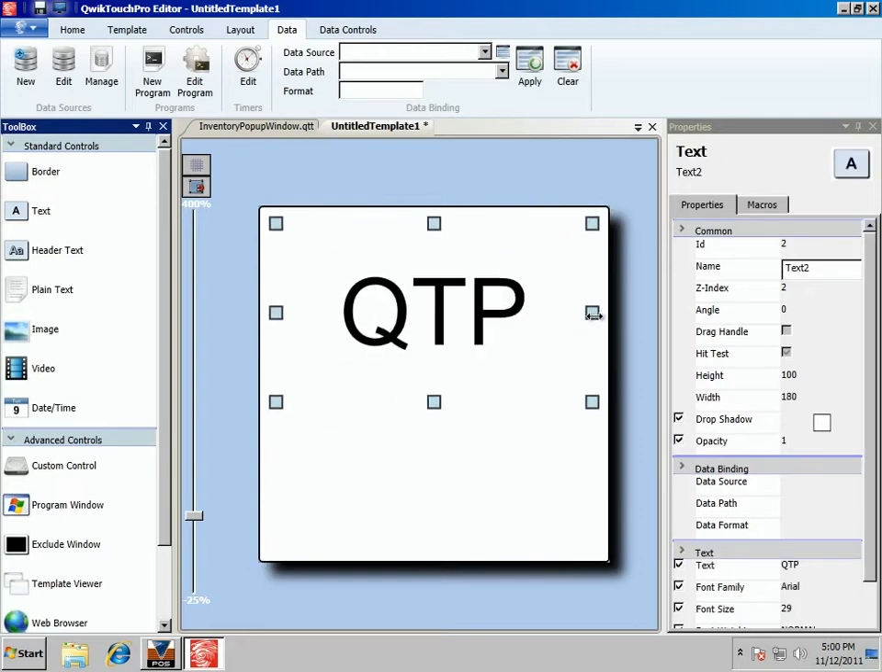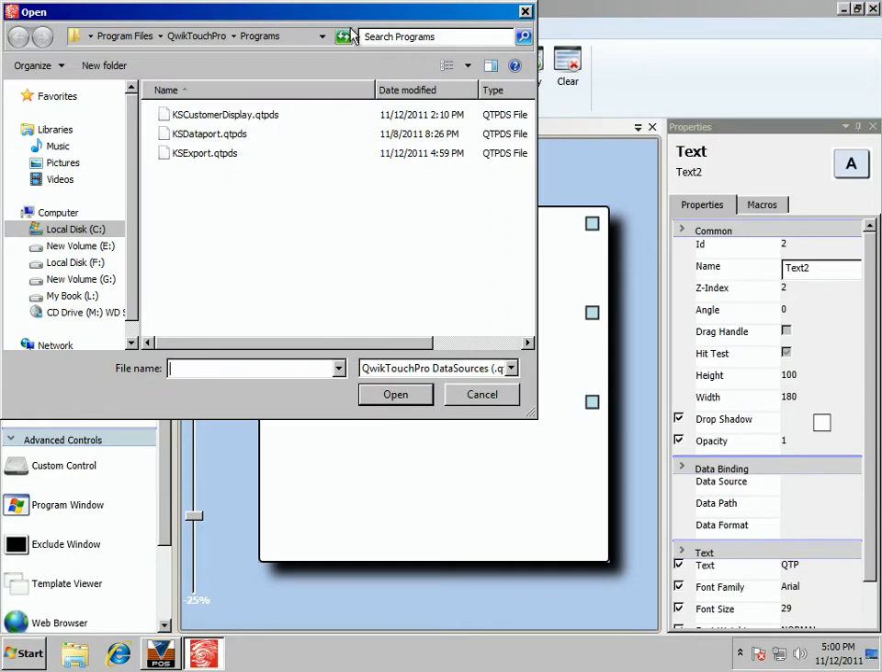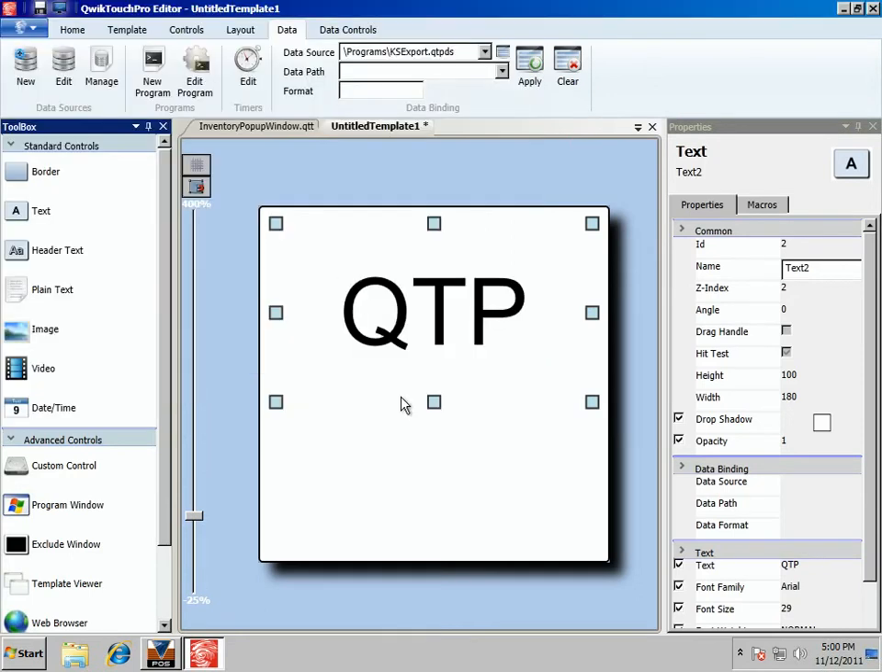And now again, we don't want to just type description in here. This is a template for all the items in our database, so we want to grab the description from our export and put it here. So we do that under the data tab, data binding group. We need a data source, and we have to browse out to it because it's not on our template yet. We want KS export. That's the one we just created a few minutes ago.